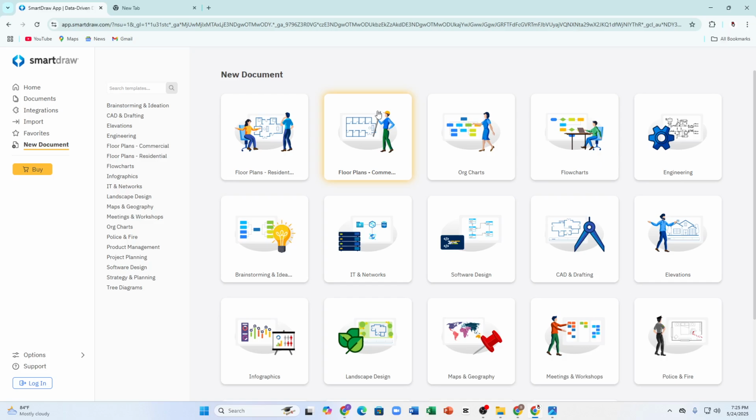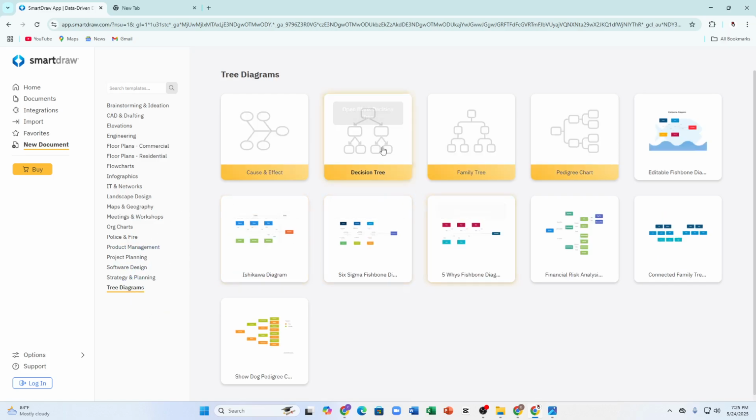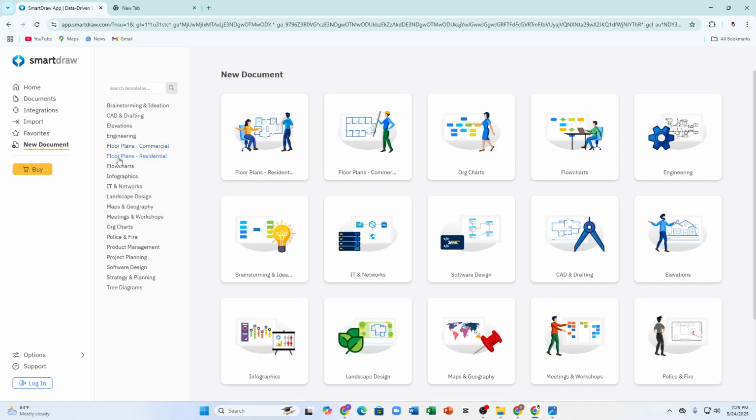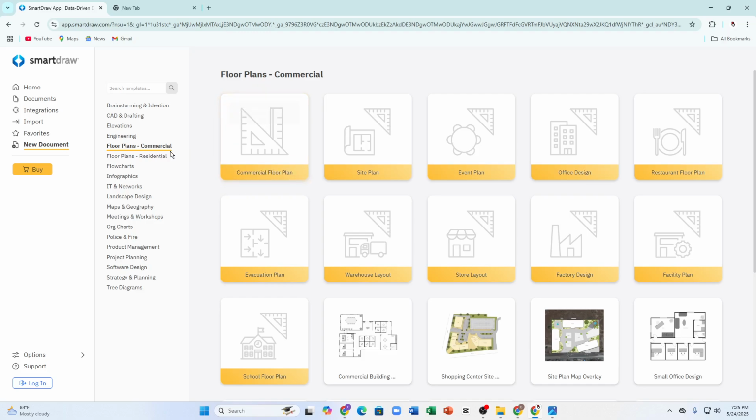So there are a lot of things available. For example, here you can see these options from brainstorming and ideation to tree diagrams. You just have to choose the one that you want to use. For example, elevations. Here you can check out house elevations, also cabinet elevations, restaurant elevations, a lot of types of niches. At the floor plan commercial, you can check out your commercial floor plans, for example, commercial floor plan, site plan, etc. Just choose the one that you prefer the most.